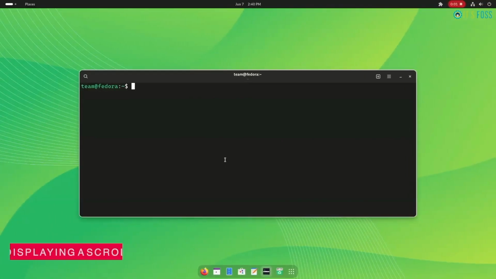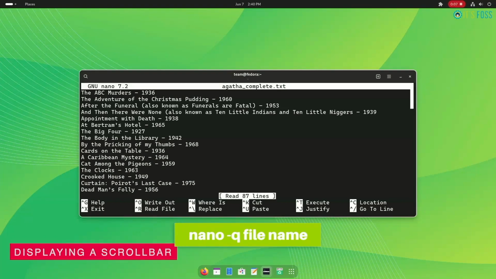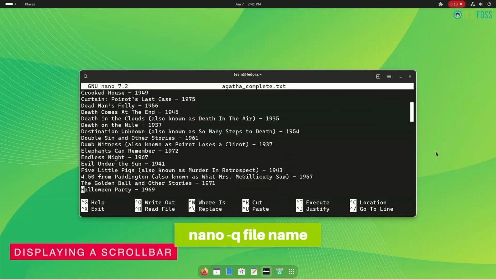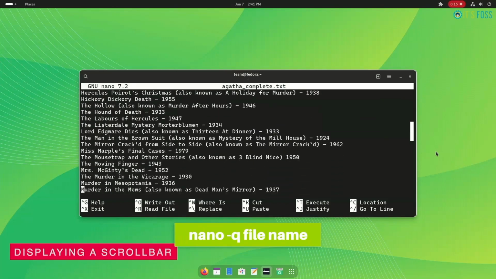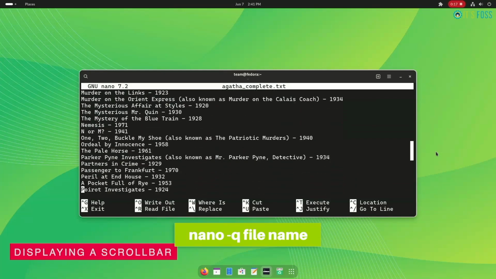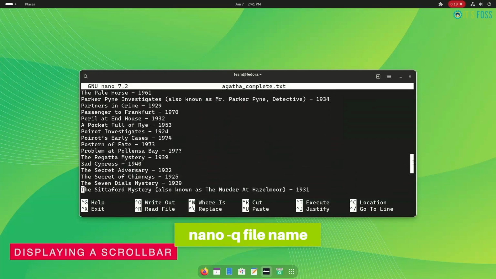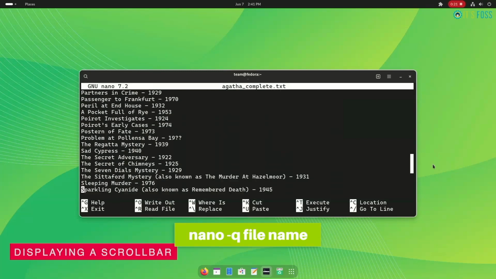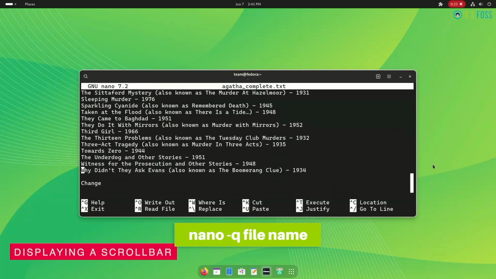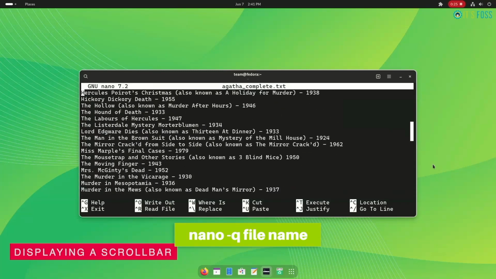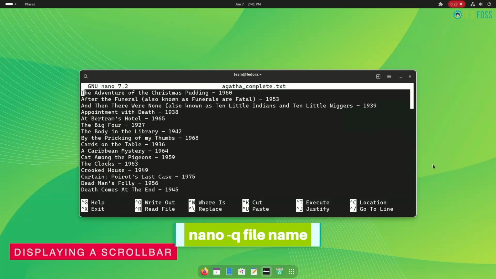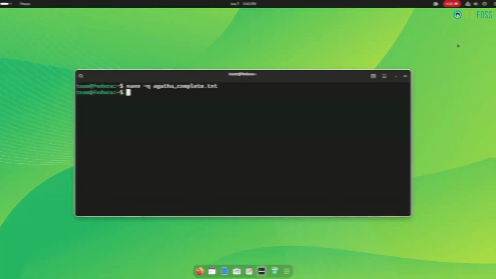The next trick is to display a scroll bar. Actually, this is not your usual scroll bar where you can click and drag to scroll. This is more like a viewport. Setting this viewport on the right-hand side of the editor will help you identify at which part of the document you are currently scrolling through. This is enabled with the -Q option. And as you can guess, the Q is not quiet mode here.